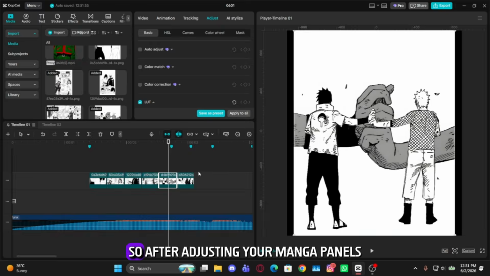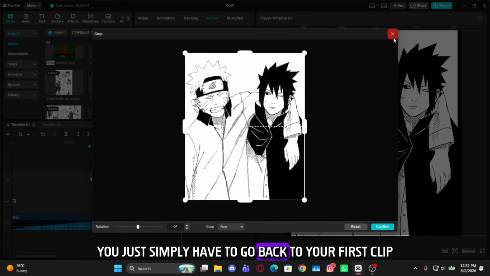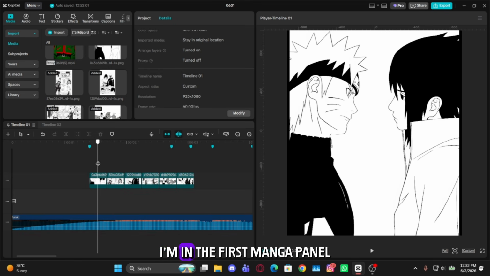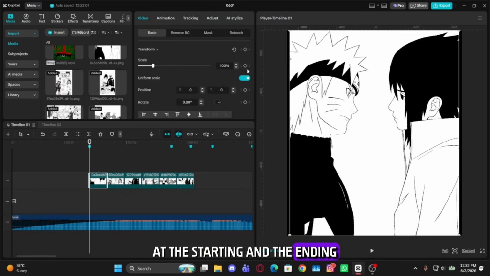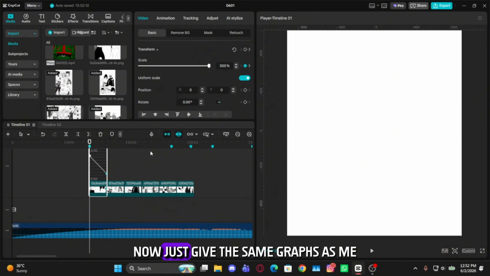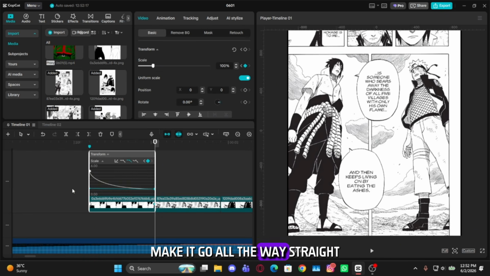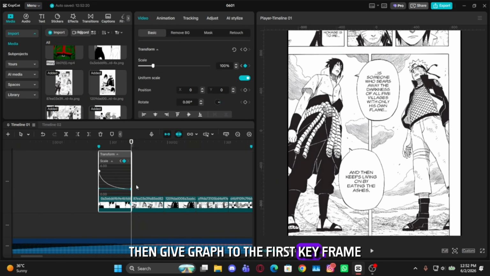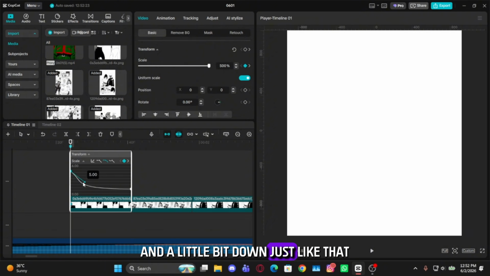So after adjusting your manga panels, next up you simply have to go back to your first clip, I mean the first manga panel, and give it scale keyframes at the starting and the ending. At the starting, just make the scale go up to 500. Now just give the graphs as me, just make them sharper. Give graph to the second keyframe, make it go all the way straight, then give graph to the first keyframe and make it go a little bit smaller and a little bit down, just like that.